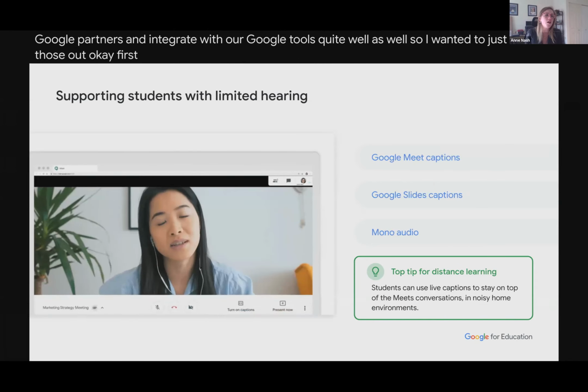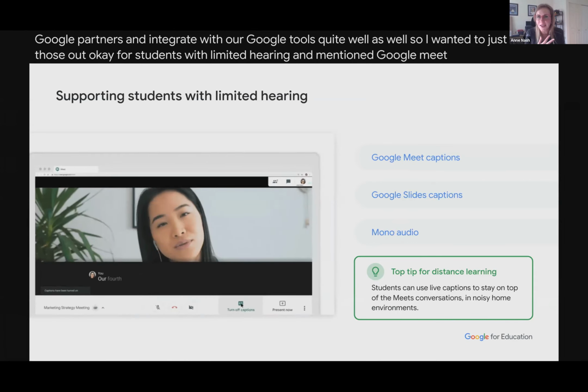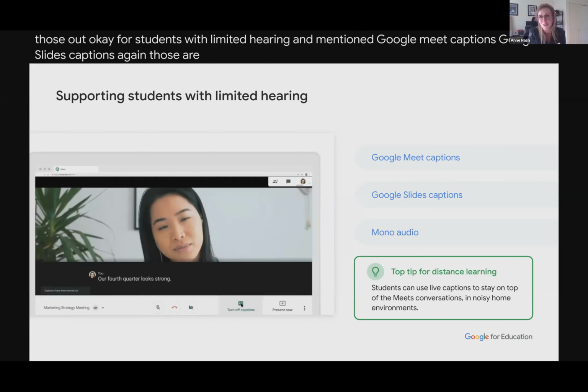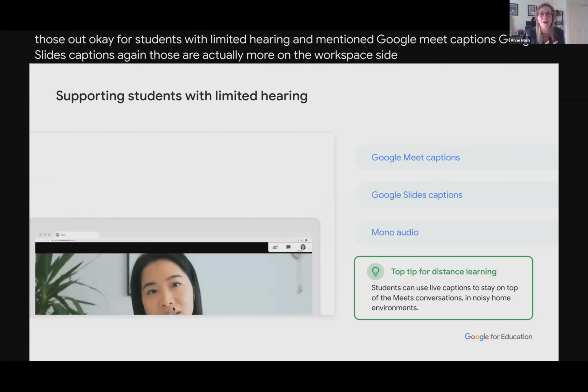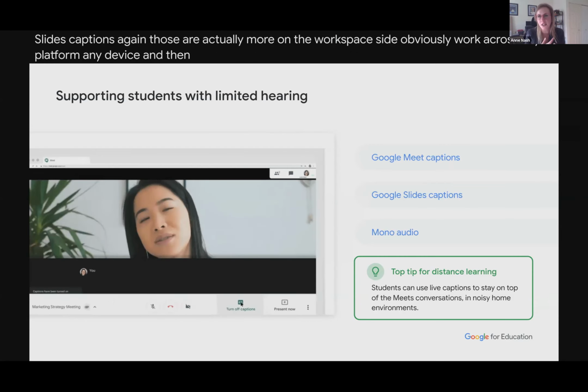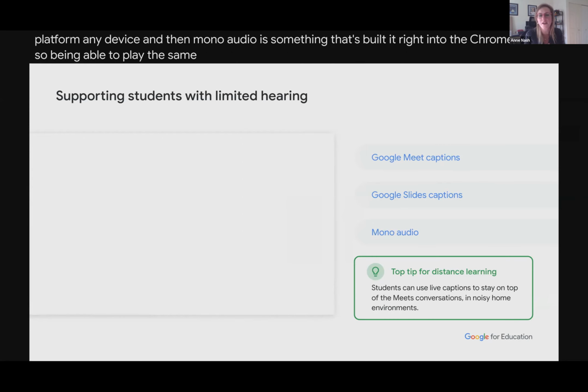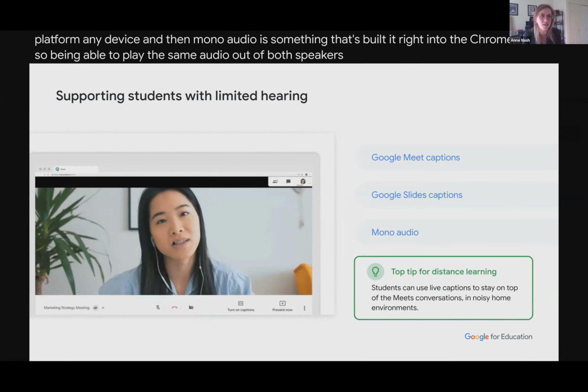Okay, for students with limited hearing, I mentioned Google Meet captions, Google Slides captions. Again, those are actually more on the workspace side. But obviously work across any platform, any device. And then mono audio is something though that's built right into the Chromebook. So being able to play the same audio out of both speakers to make that easier.